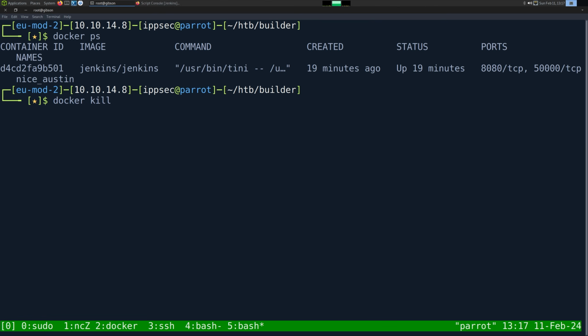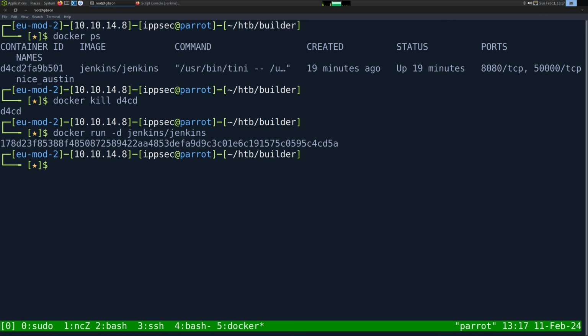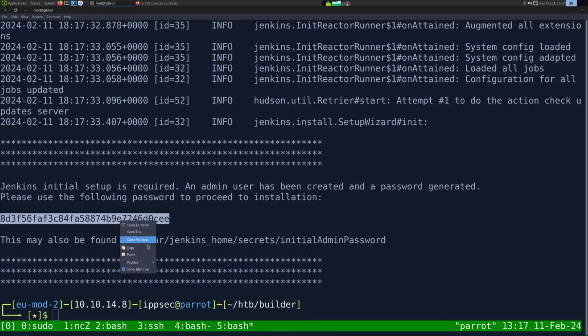So I'm going to docker kill d4cd. It sucks because I told this Docker to delete itself after it runs, right? So we no longer have that container. Sad day. Let's do docker run -it. Well, yeah, we can just do docker run Jenkins. We want to make sure it's -d. There we go. Docker compose logs 178d. We're not in compose, docker logs. There we go. We have the initial password.